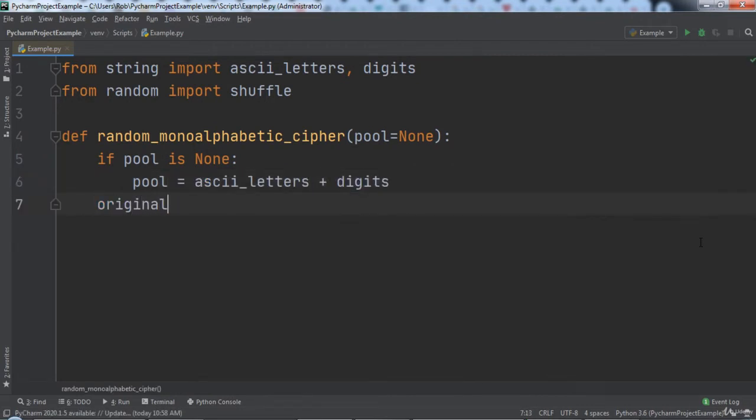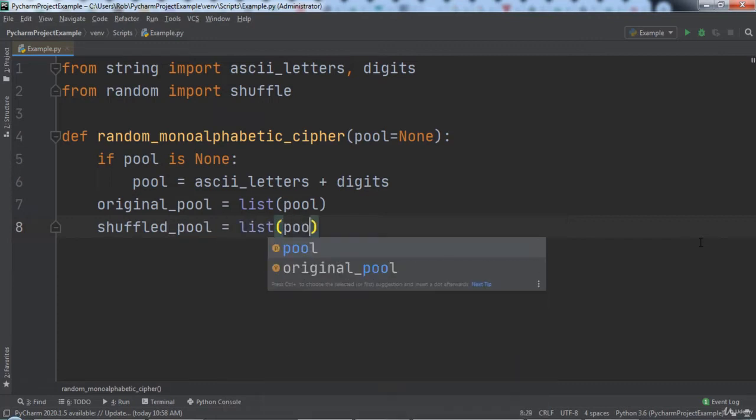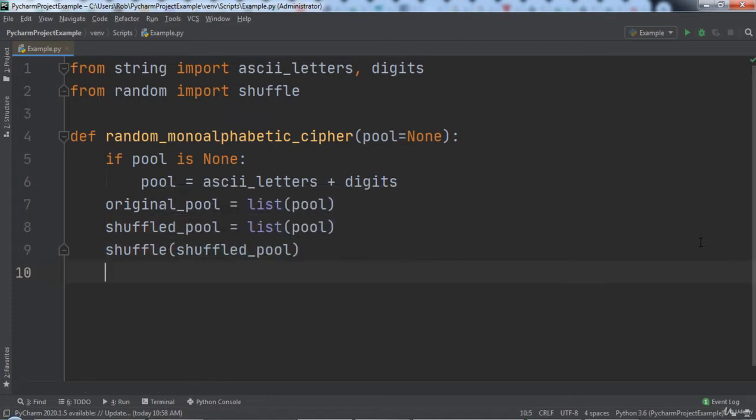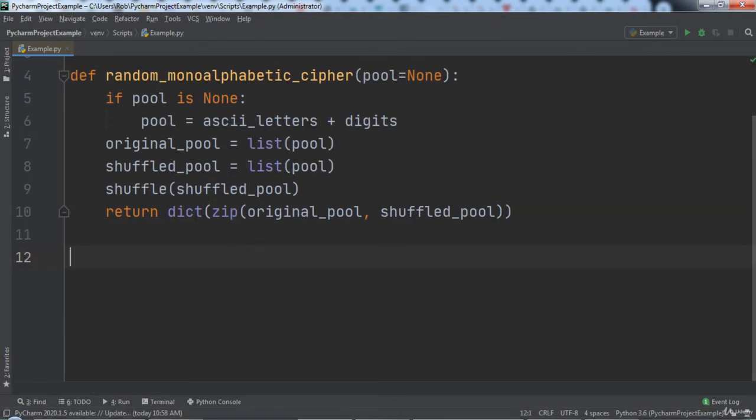Then we will create a variable named original_pool and set it equal to a list with the pool elements. After that will come a variable named shuffled_pool, set to a list of the pool elements. Then we will call the shuffle function and pass in shuffled_pool. This will mix up the order of the letters and numbers in that list, scrambling them. Now we want to create a dictionary that maps the original letters and numbers to the scrambled letters and numbers for our cipher. We will return a dictionary by zipping the original_pool and shuffled_pool so that each letter and number in the original pool corresponds to a letter and number from the shuffled pool, forming the key value pairs.